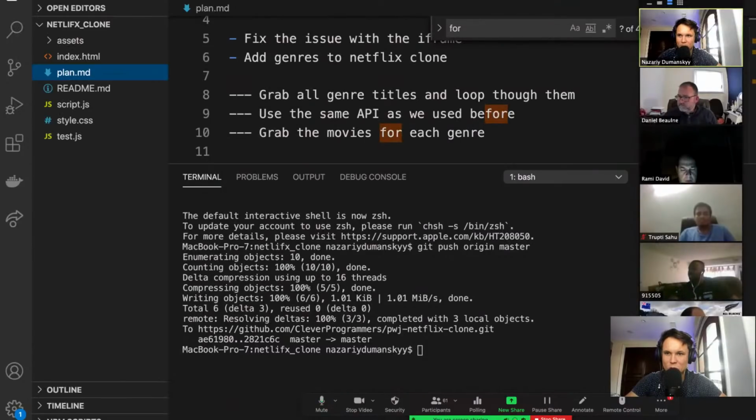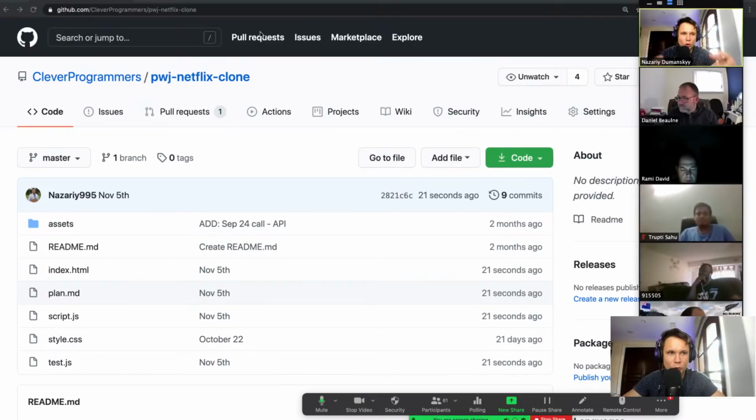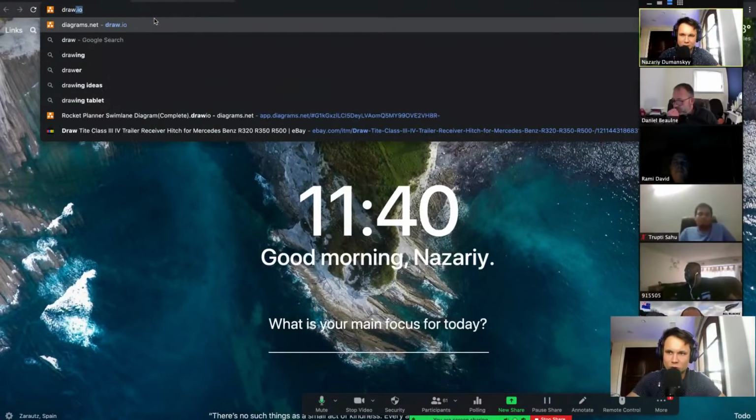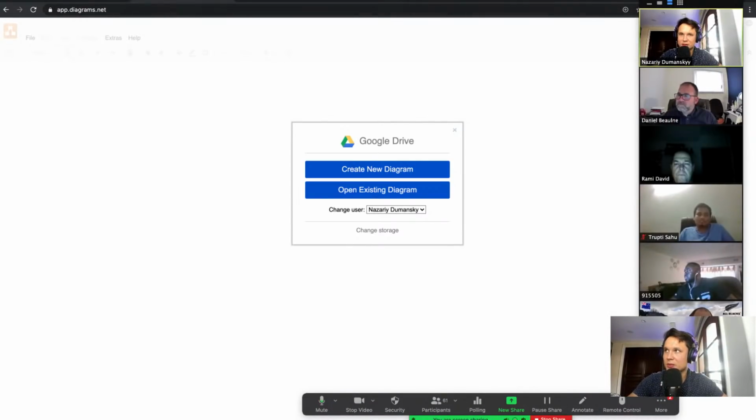Let's talk a little bit about how this whole thing works. How do we create a Node.js API? How do we create a login authentication? And I'm going to use something called draw.io to kind of show it to you guys so you know as well. So let me see.